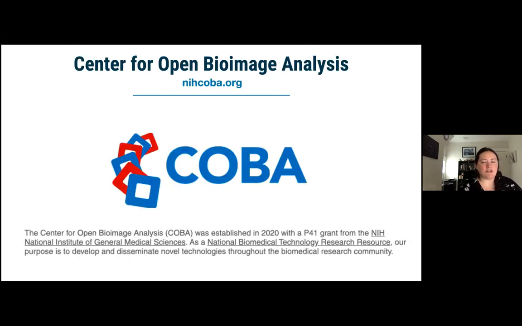For image analysis in general, COBA is a center that is joint between our team, the CellProfiler team, and the University of Wisconsin folks who maintain ImageJ. And our goal here is to create a center where anybody can go for help with bioimage analysis, and to do this by funding development of new technologies, but also with the maintenance of existing ones like CellProfiler and ImageJ, and particularly with community engagement. The best tool in the world isn't helpful if no one knows how to use it.